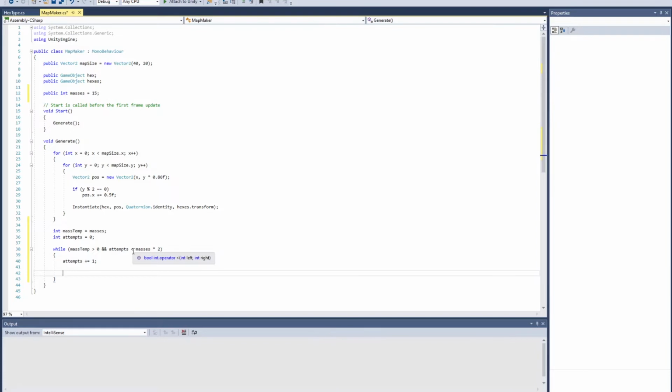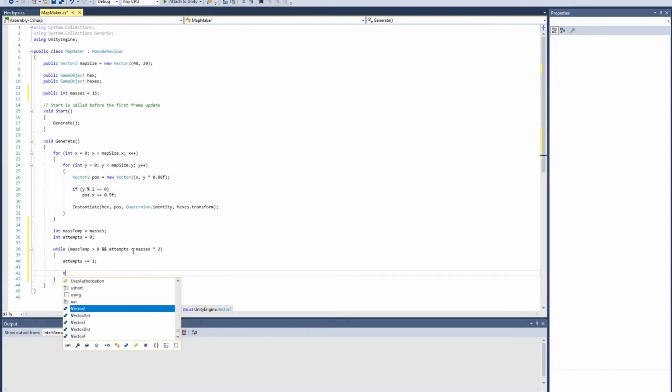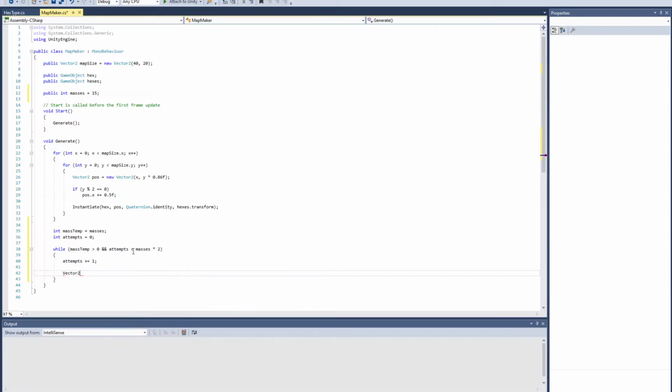So we need to go here, and we need to generate a position. So let's go, vector to position. And we want this to be random. In the future, you can put constraints on to determine where the masses can generate. For now, though, we're just going to go completely random within the grid.